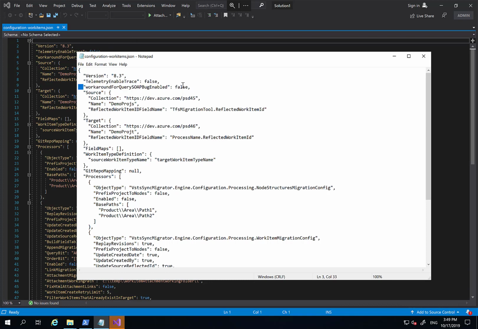This was a workaround for the Azure DevOps team breaking the APIs. Should by default be set to false. We just haven't removed it yet.